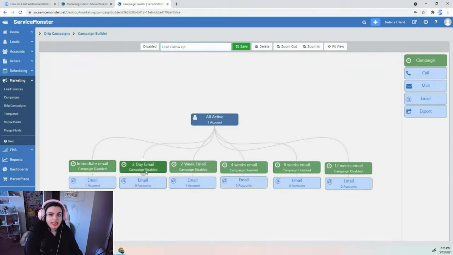We have our 2-day email, which is an email that sends out 2 days later. So that's 2 days after you've reached out to them, trying to get that estimate process rolling. Another one at 2 weeks, 4 weeks, 8 weeks, and then our last one at 12 weeks. And again, like I was saying, this is hyper customizable. You're never limited to what we show or what we have set up. You can always go in and add extra options, take away certain options if you don't think it's going to work well.